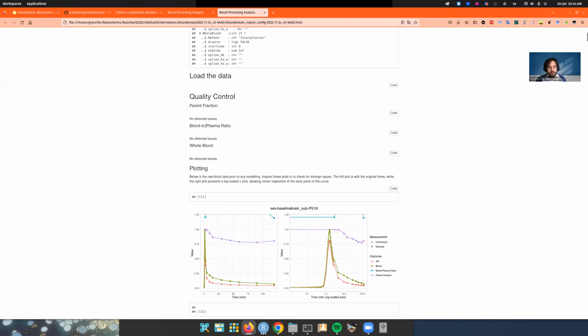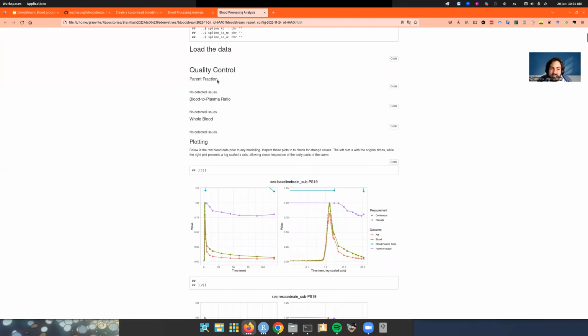Parent fraction, no issues. Blood plasma, no issues, no issues. Basically, this will tell us if you have some really weird blood plasma ratio values. It might say, for instance, there's a very early time point when both of these values are effectively 0, and we might get an infinite value. We could then choose, when modeling the blood plasma ratio, to have a little bit of time subsetting. So we say, let's ignore the first value, which is at, say, 1 minute, and only look from 2 minutes on. In the parent fraction, this will tell us if we have values of over 100%, for instance.